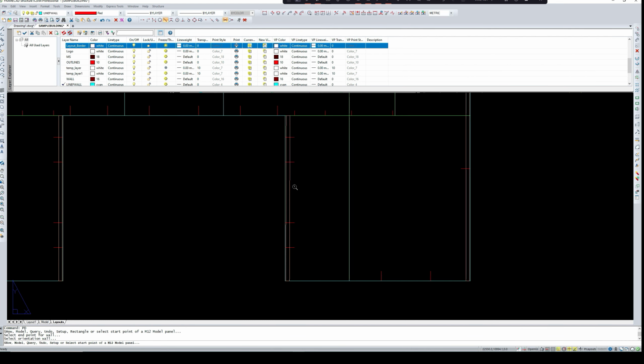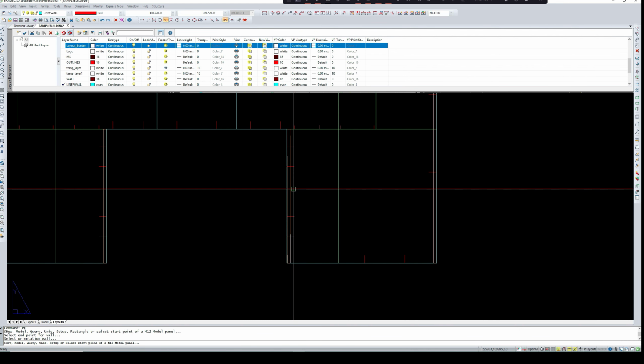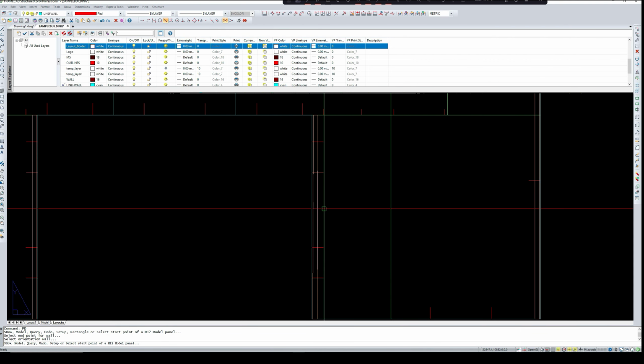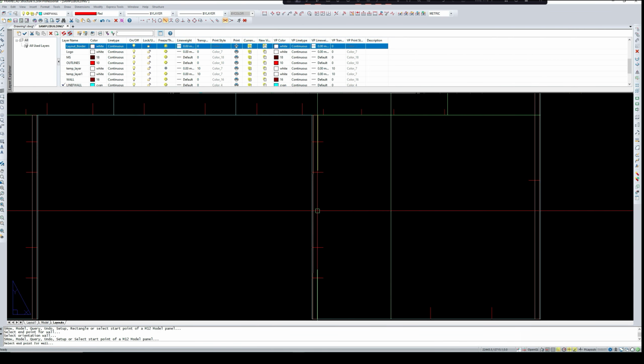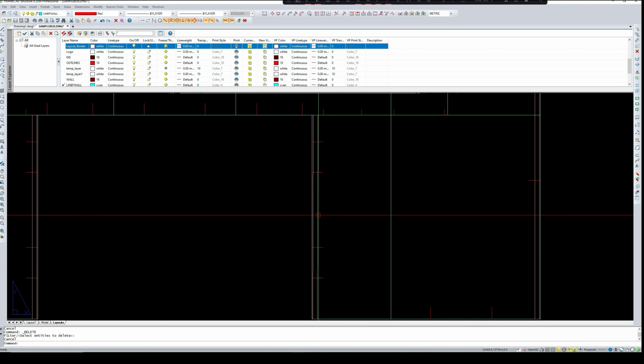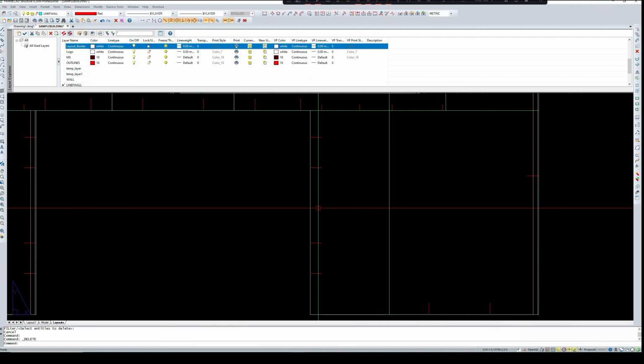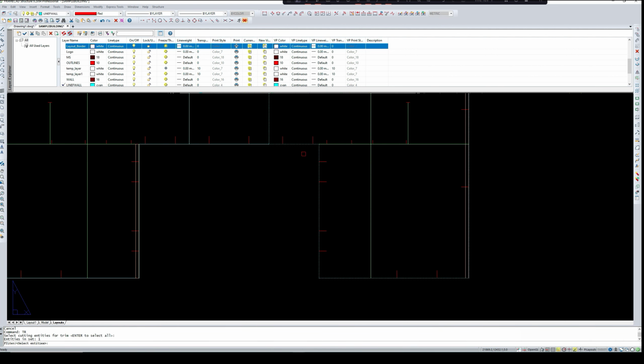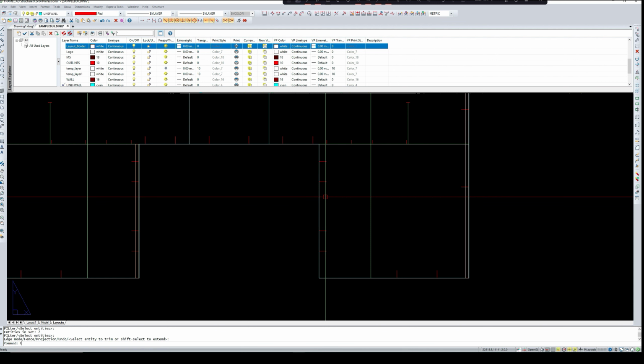This line seems to be a bit not orthogonal. So let us make this line first orthogonal, then we shall draw this panel. So select this panel, delete it, and we shall trim this part, and here.